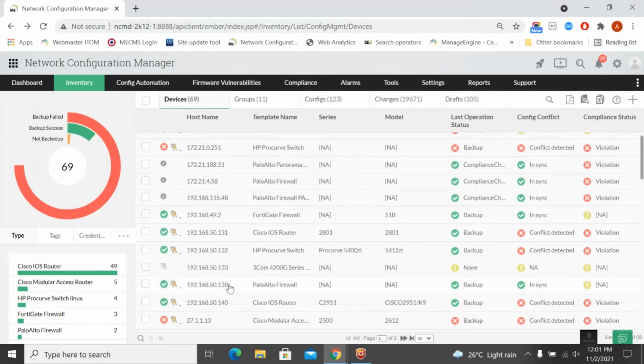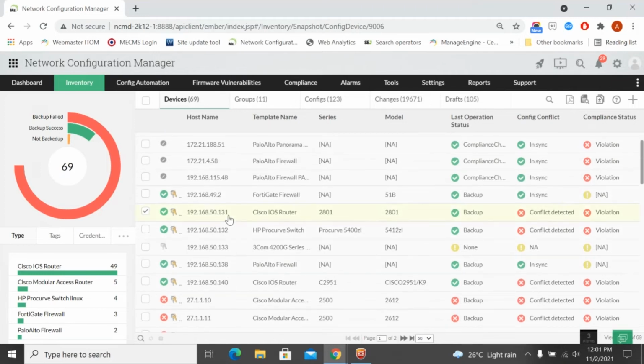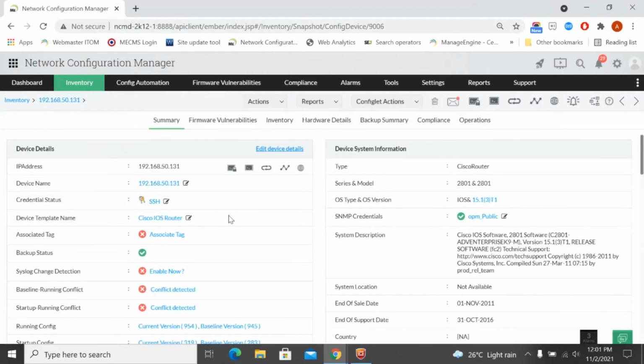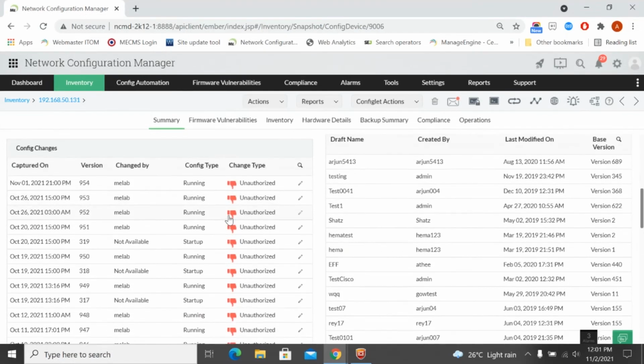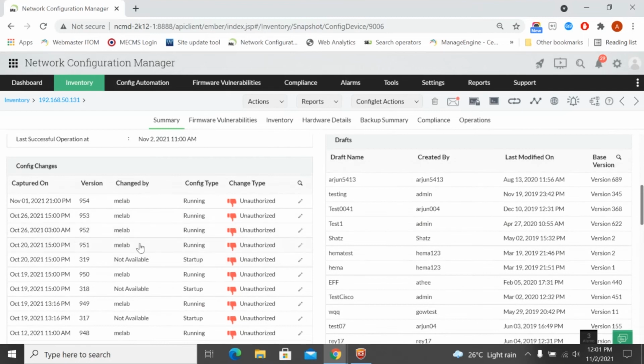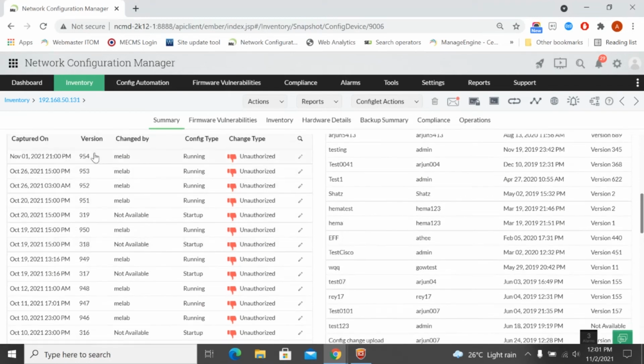So let me just select one of these devices here. It takes you to the snapshot page of those devices. And here you can view the configuration changes that have happened. You can see that all of this is incrementally versioned: who it was changed by, what type of configuration was changed, and if the change type was authorized or unauthorized, along with the date of when it was changed.